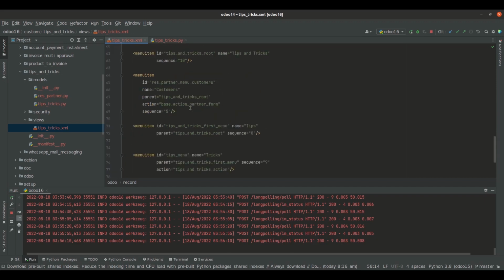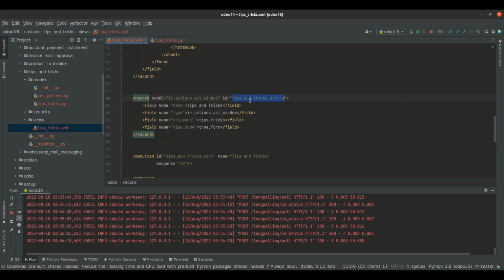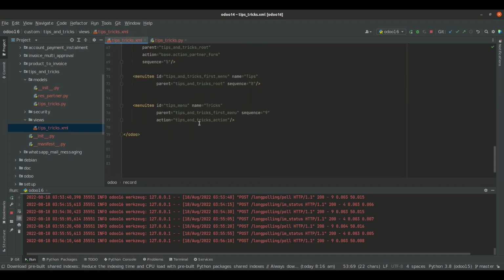That action's ID is what we give inside the menu item, inside the action attribute. This is how we provide an action for a menu item.